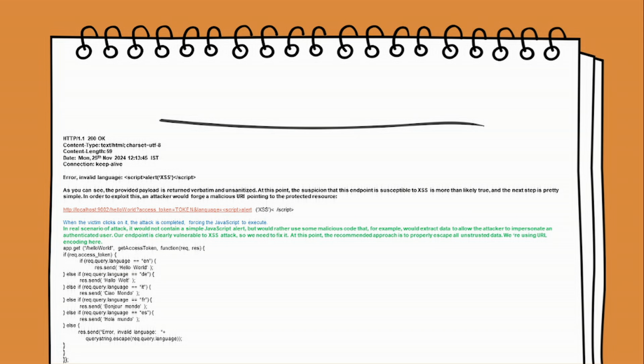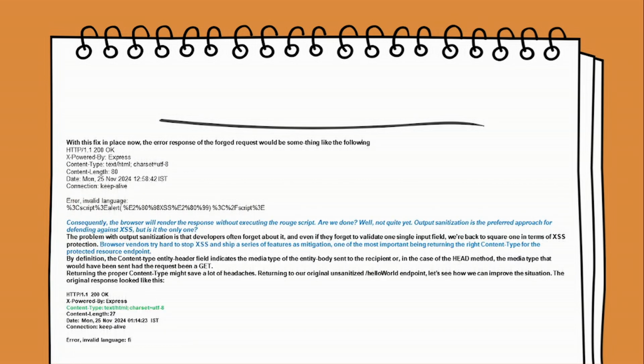We need to make some practical implementation to remove or mitigate those vulnerabilities. So let's go to the next section.